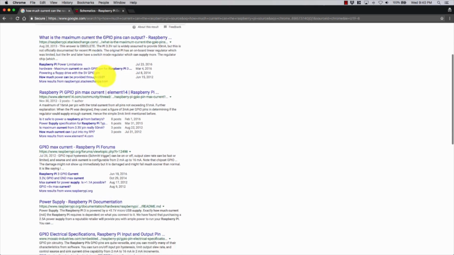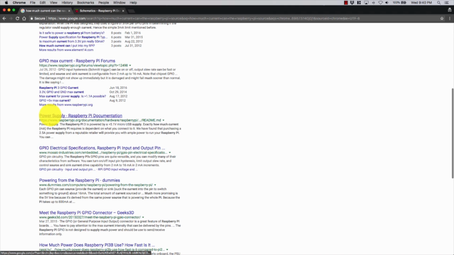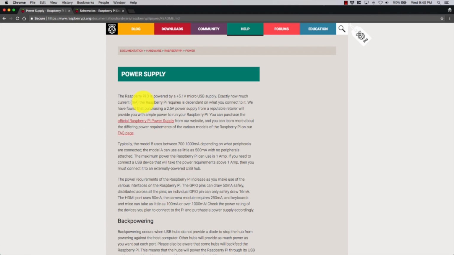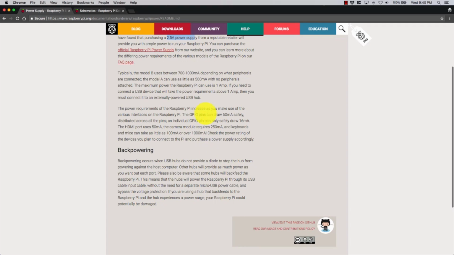And so if I scroll down here, it seems like I maybe start to find things that are helpful. Oh, look at this, power supply from Raspberry Pi documentation. So I click on that. And this, again, just talks about how the Raspberry Pi 3 is powered from a micro USB supply. You'll want a 2.5 amp power supply from a reputable retailer and things like that. And it talks about power usage and back powering. Again, nothing definitive about how much we can source from the pin.